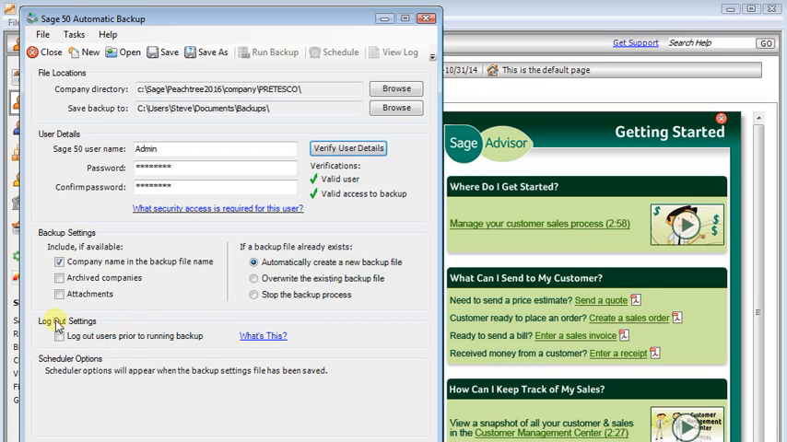Then this last setting is an important one. It's the logout settings. If you check this box, then if someone has left Sage 50 open at the time that your scheduled backup is running, this will automatically log out that user. A couple of important things to know are that anyone who's still in Sage 50 at the time this runs will be logged out, and they will not get any warning, and any unsaved work that they have open will be lost. But if you don't turn this on, and someone is logged in at the time that the backup runs or tries to run, then you will not get a backup because everyone has to be out in order to make the backup.